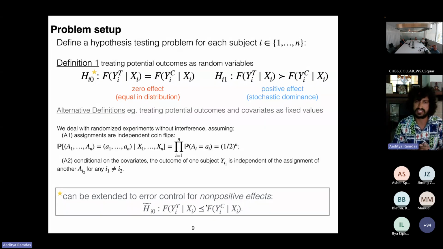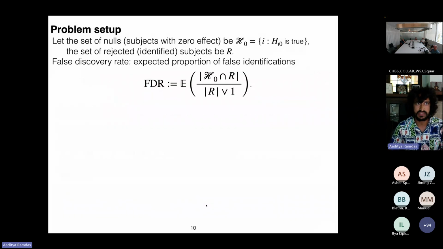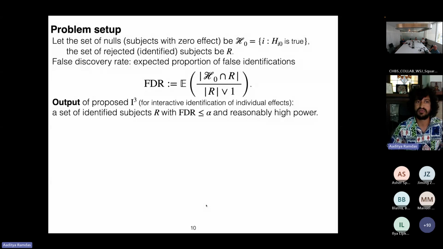Okay, so I've run a randomized experiment. How can I identify which individuals have a positive treatment effect? We want to control the false discovery rate as I've described before. I call the procedure I-cubed, interactive identification of individuals. The output of I-cubed will be the set R, with a provable guarantee that the FDR will be small and hopefully reasonably high power in practice.